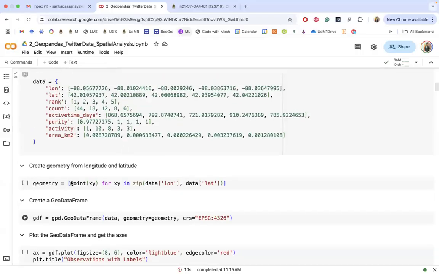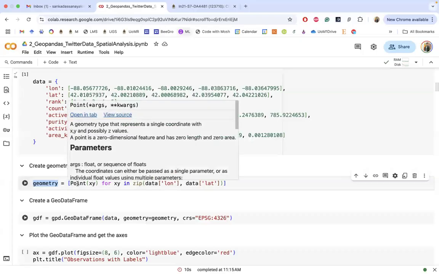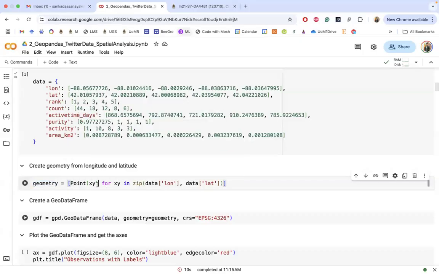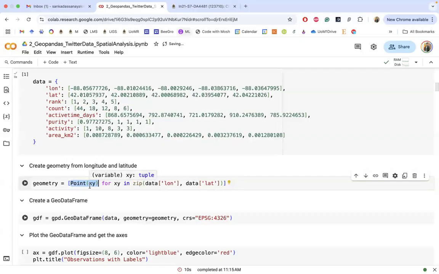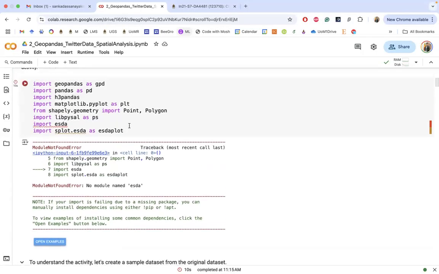Now, initially, I have named a list called geometry, and that is taken from Point xy. Point comes from this. This is not a normal name. It's P with capital P. Point comes from Shapely. So Shapely, remember, most of these packages are named in a way that you can remember them. So in Shapely, you would find Point, Polygon, and LineString. Those are the points, lines, and polygons that we find in spatial analysis.